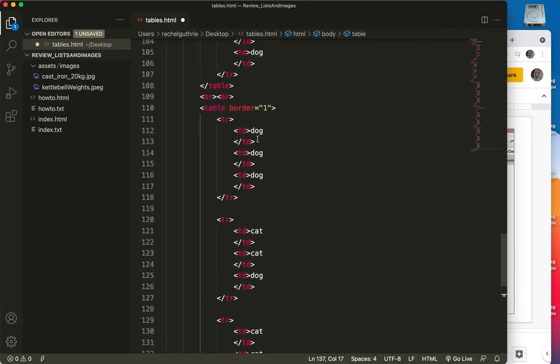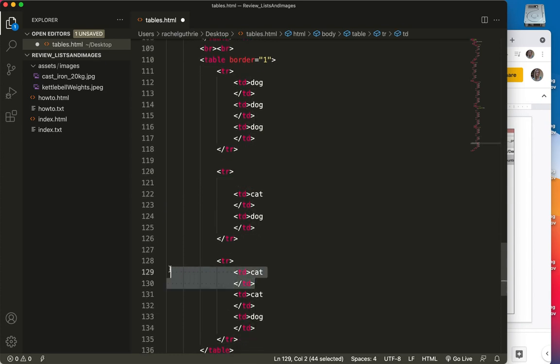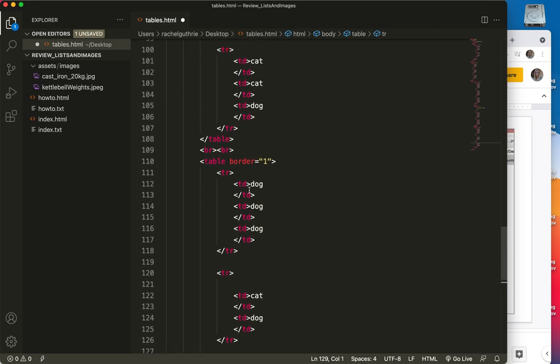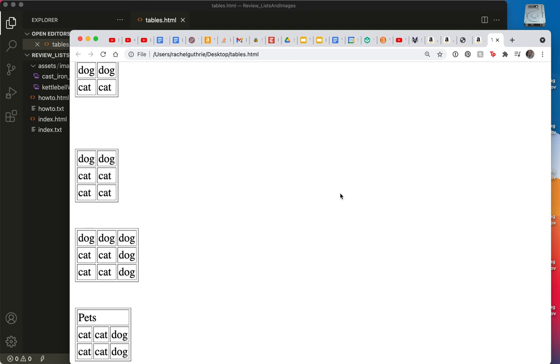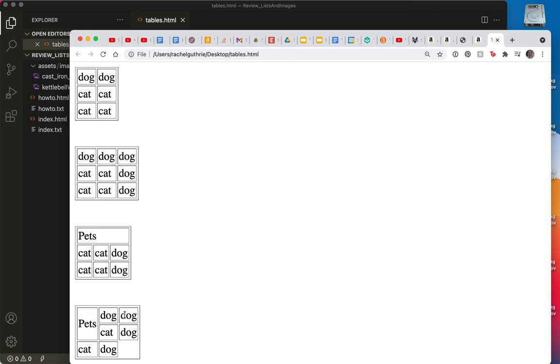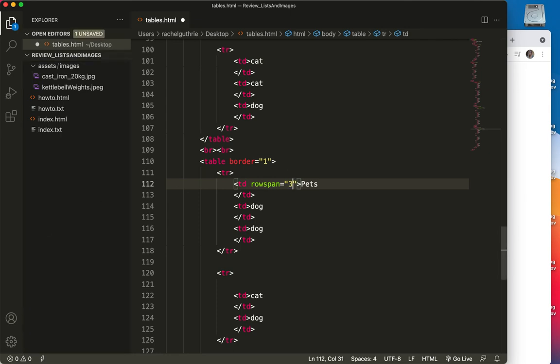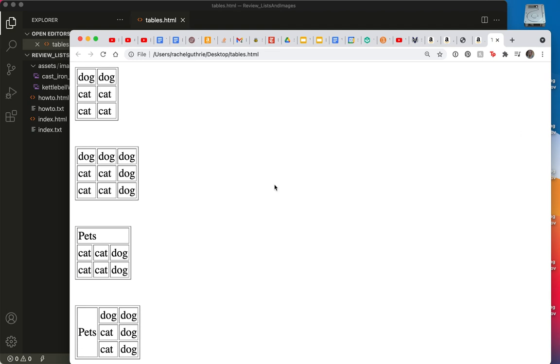Now, in this one, we are going to get rid of one of the cells in row two and one of the cells in row three. And we're going to make the first cell in row one have a rowspan of two. Save. Maybe we should put pets here too. I don't know. I can't remember. Save and refresh. Whew, I've made a mistake here. The first two rows are correct, but in the last row, I know what's happening. I told this to span two rows and not three. So I'm going to go back up here and make this a rowspan of three. Save and refresh.